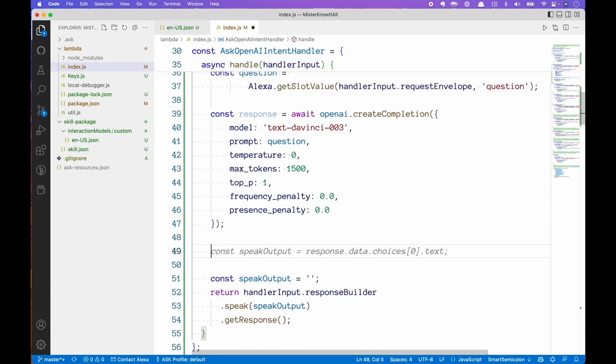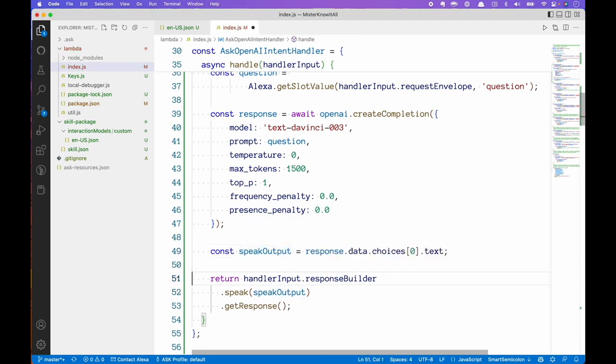We've asked it for some information and we've got a response back, presumably. So we're going to say const speakOutput is response.data.choices.text. This is actually going to give us back our answer as some output. Now I've got const speakOutput twice in here. I don't need it in there twice, so I'm going to remove it there.